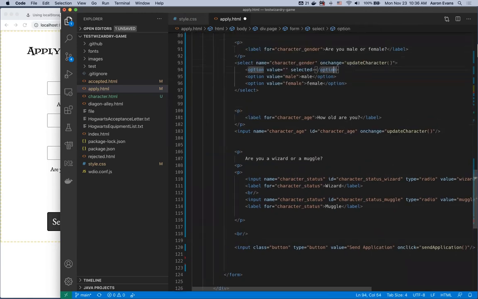Because ID tags weren't originally in the HTML spec. And so you would pass a form with a bunch of elements to the server, and the elements would be identified by their name attribute. And we'll do the same thing here with the options. Gender, male. ID equals character, gender, female.